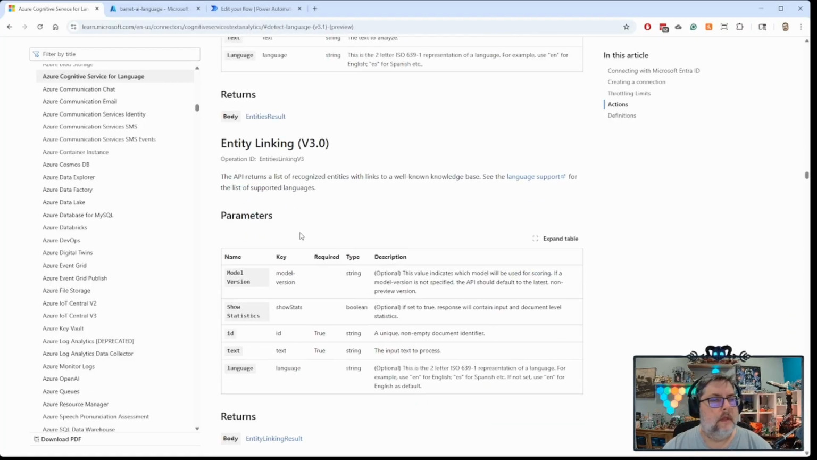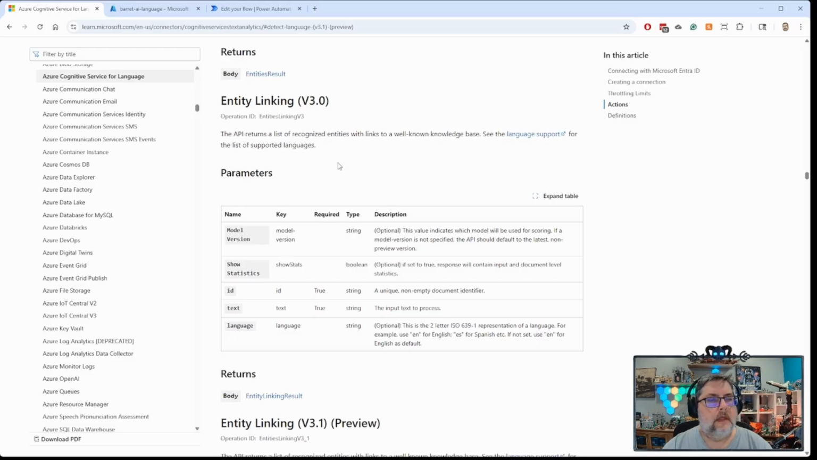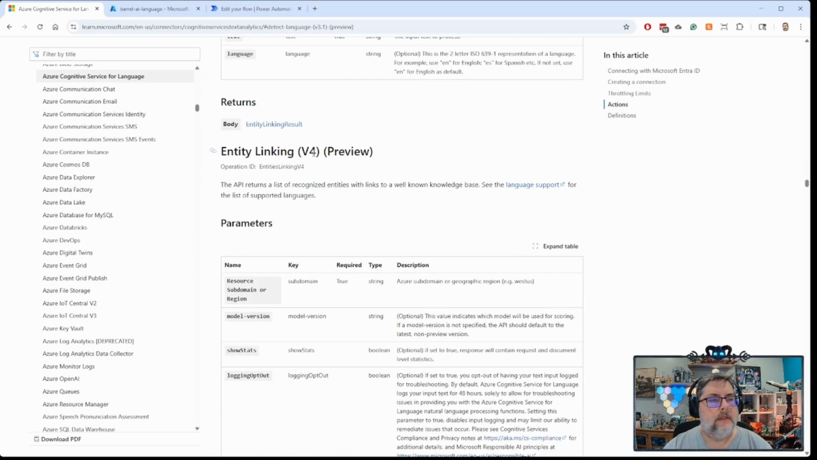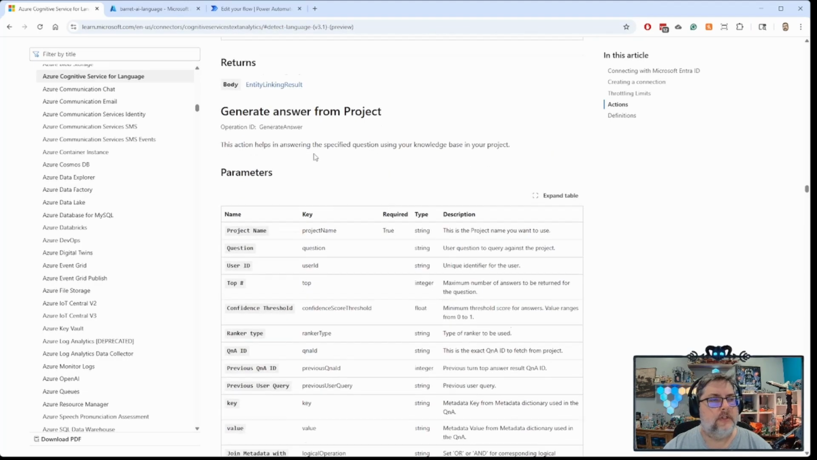Let's see here. So entity linking. Basically, this gives a list of recognized entities with links to a well-known knowledge base. So you can see it supports various languages here. And again, you'll understand better when we get into the actual demonstration here.